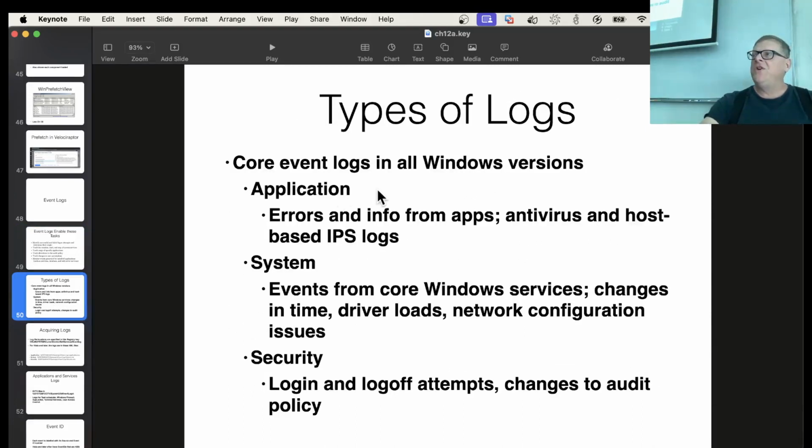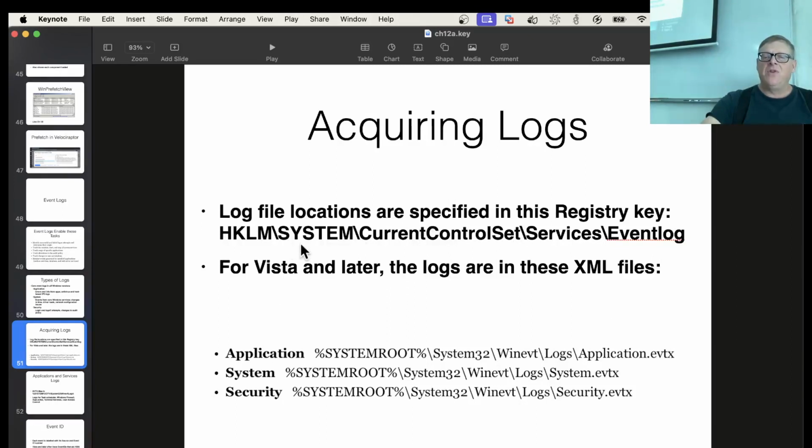These are the 3 basic logs that were available ever since Windows 2000: application, system, and security. Security is, of course, the most obvious one we're interested in, with logon and logoff attempts. The system one has driver loads, and then application logs are whatever the app developer chose to log, so it varies. So you can get them. All the log file locations are stored in a registry key, and if you go there, you'll find them. They're these EVTX databases, and they're here, in Windows System32 winevt logs. Those are where they are.